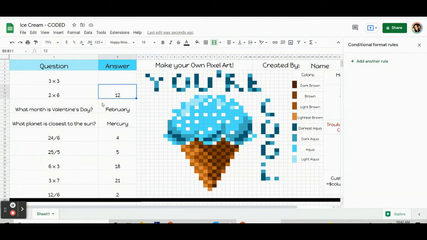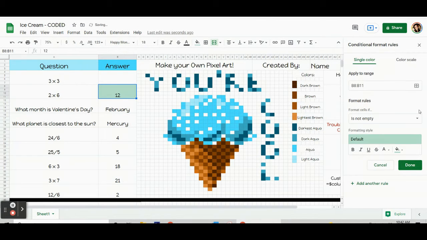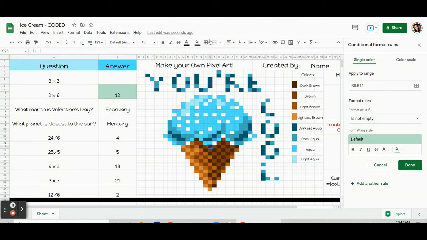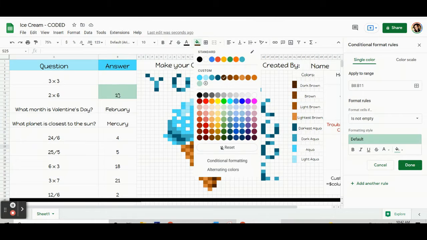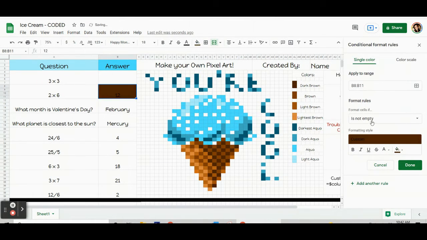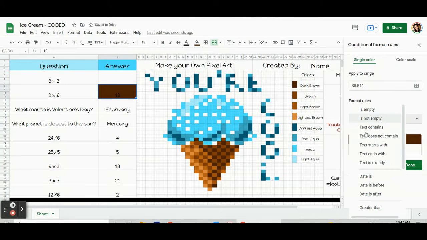Click on the next box that you want to code and click add another rule. We'll start at the bottom again, and we are going to choose our color. I want to do the darkest brown in the ice cream cone, and I think it's that one. If you ever want to check, it's super easy just to check here, but then click back on the box you're actually coding, which will always be an answer box. Pick your color. Now we're going to write our code.